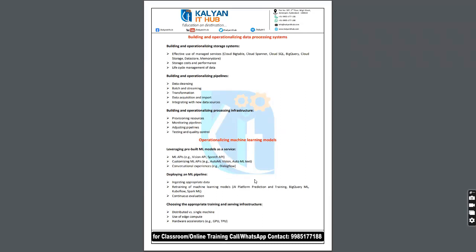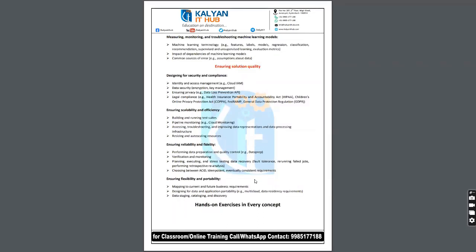We'll be discussing machine learning models also, deploying a machine learning pipeline, leveraging it, and also choosing the appropriate training. We'll be discussing solution quality. In solution quality, we can understand security and compliance, like how Cloud IAM works, and data security, like the key management store, which is KMS in GCP. We can also discuss legal compliance, the things offered by the security and compliance of GCP. Measuring, monitoring, and troubleshooting machine learning models will be covered as part of machine learning itself.